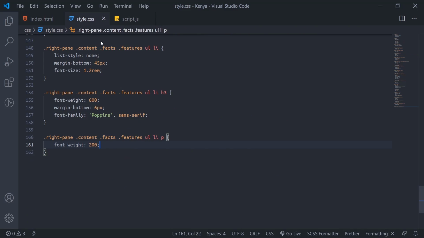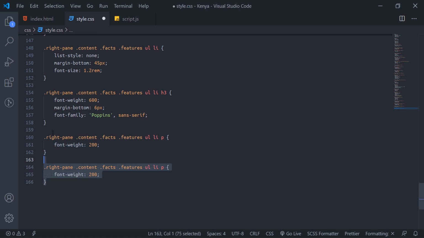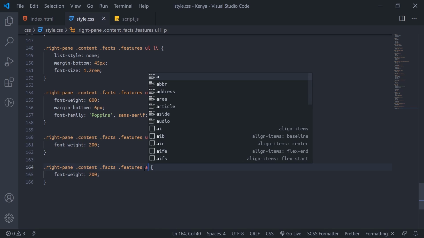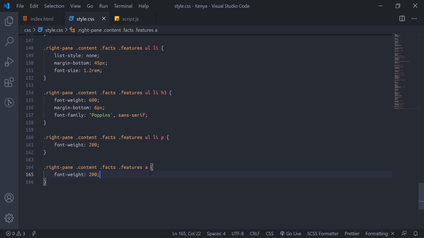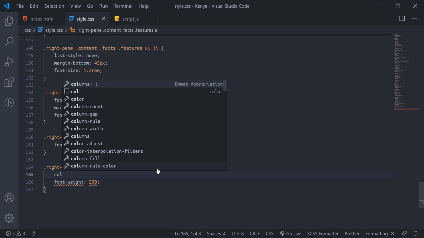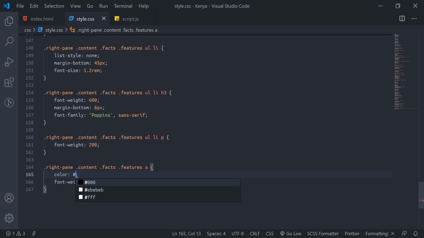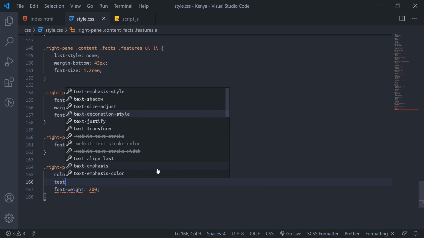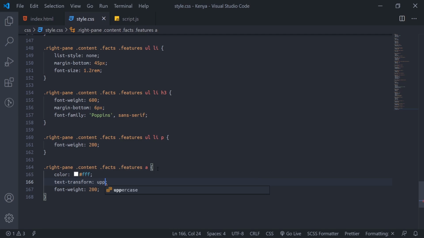So we'll just tie this in sharp. What I'll do, I'll duplicate this code. I'll target features anchor tag, features A. So it will happen. We go set the color first, #FFF. Then text transform, so uppercase.